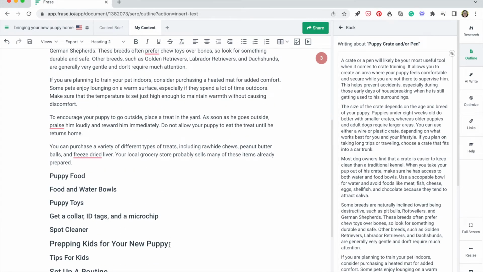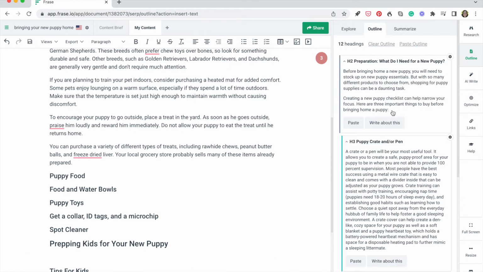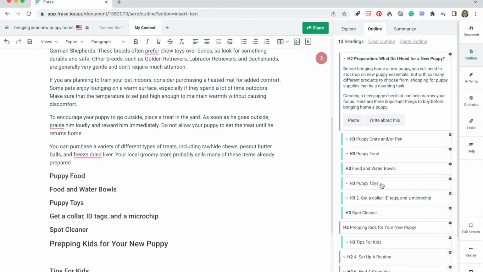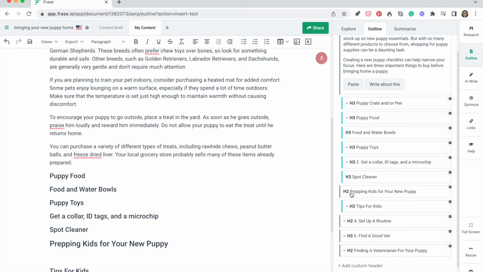So I'm going to scroll down here to this heading that I created called Prepping Kids for Your New Puppy. And again, this is one that I created. It did not come from Frase. It did not come from that research that they generated. So I'm going to have to come up with my own thing.